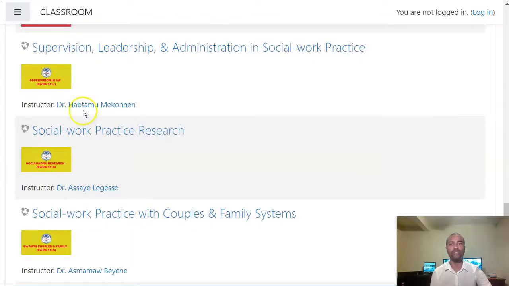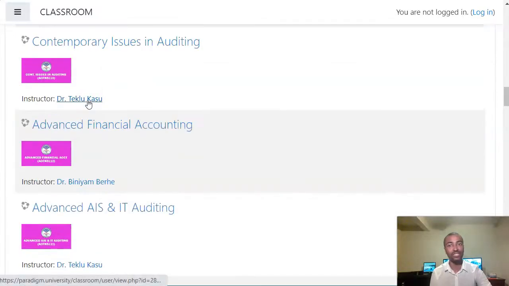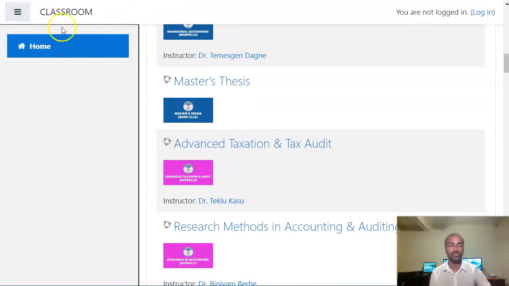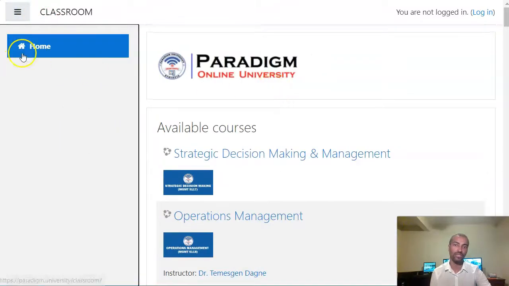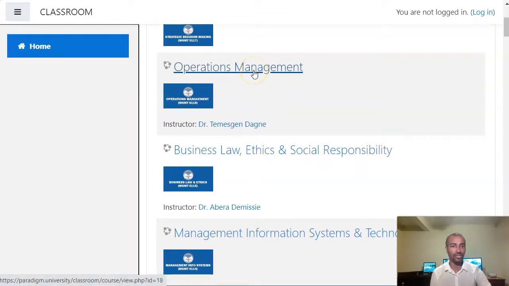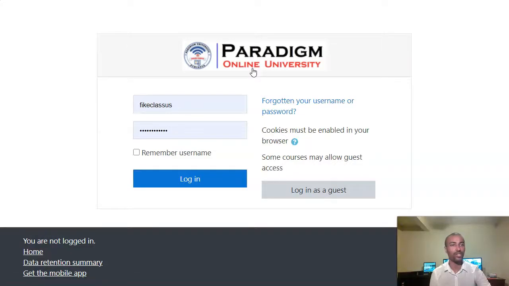So simply because you have access to the classroom list of courses doesn't necessarily mean that you can get the courses. If you click it here, it shows you in two parts. That's the home page and the course description page. But still, let's say we want to access one of the courses, strategic decision or operation management. If I would like to have this course, I would click it. But it will not show me the course unless I put in my information.